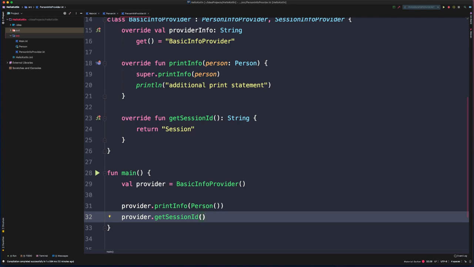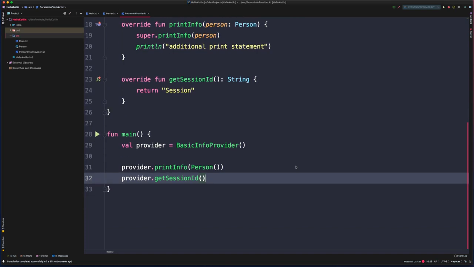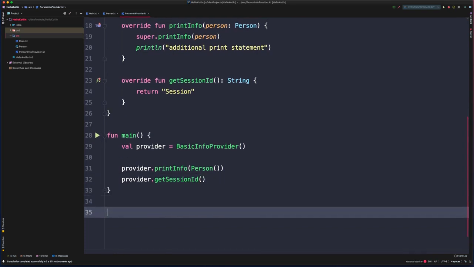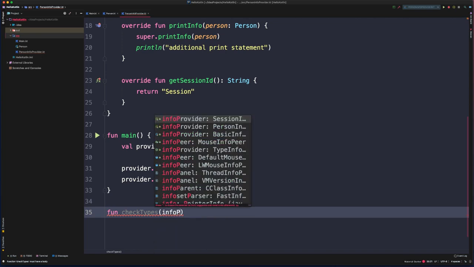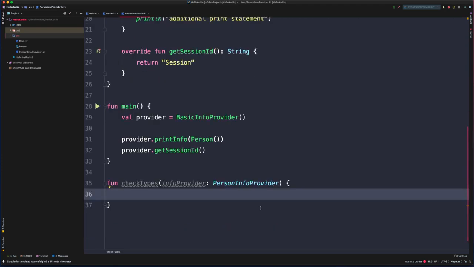Now's a good time to talk about how type checking and type casting work in Kotlin. To do this, we're going to create a new function here called checkTypes, and we're going to take a parameter of type personInfoProvider. Now, let's say that we want to check whether this personInfoProvider is also an instance of a sessionInfoProvider. How about we go about doing that?